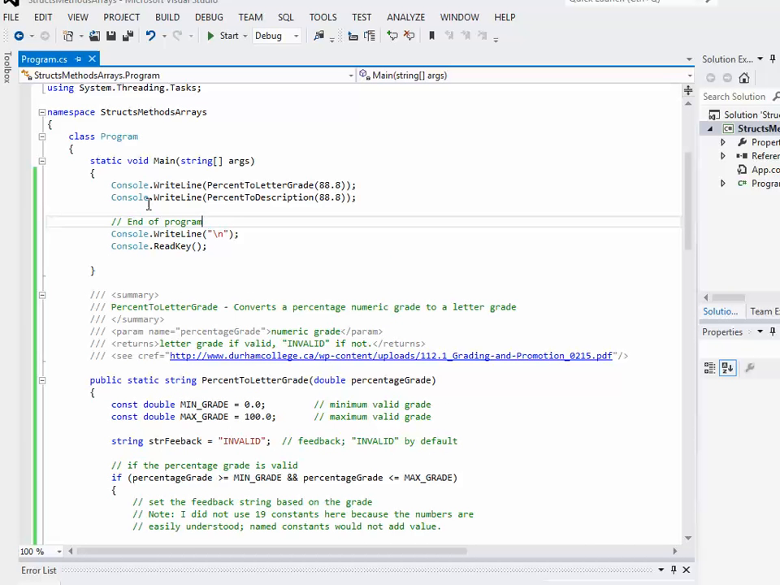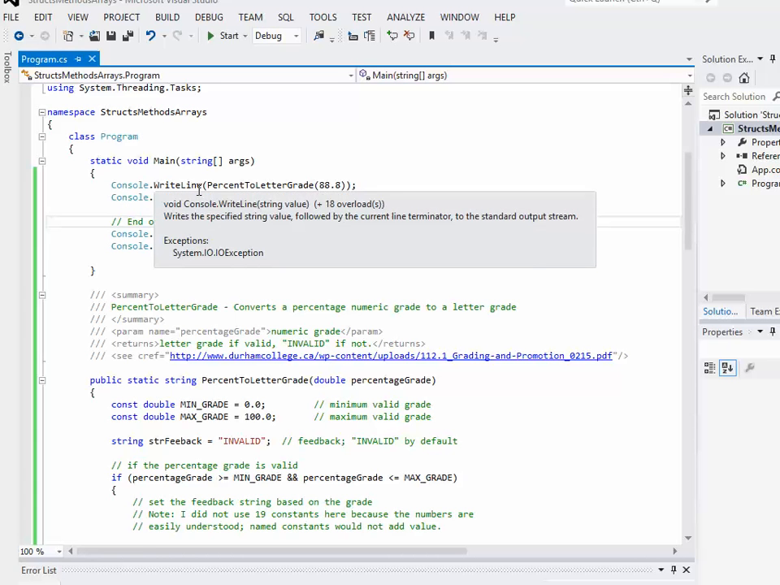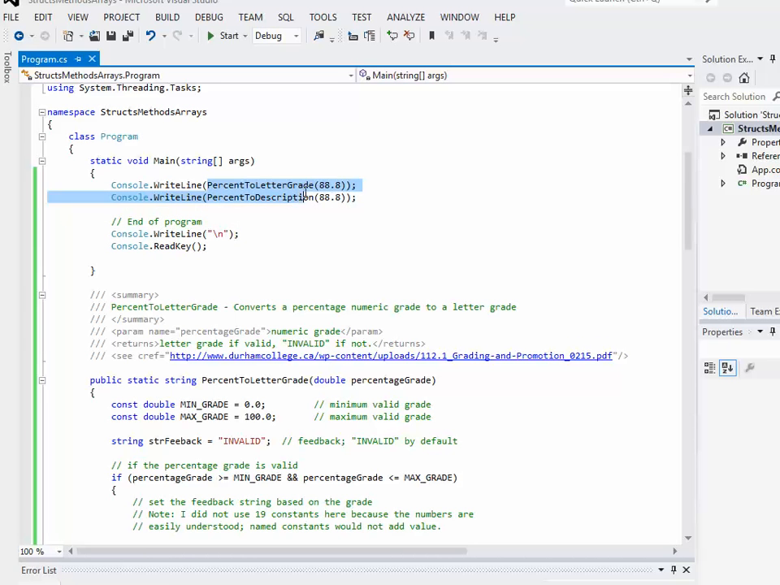Okay, I've added a couple of lines to main here. So I'm just going to do a simple Console.WriteLine. I'm going to call the percent to letter grade function. I'm going to pass it 88.8 as a literal. And then I'm going to do the same thing, except this time I'm going to call percent to description, and I'm going to use the same number. It doesn't really matter. I'm going to change those numbers a couple of times.